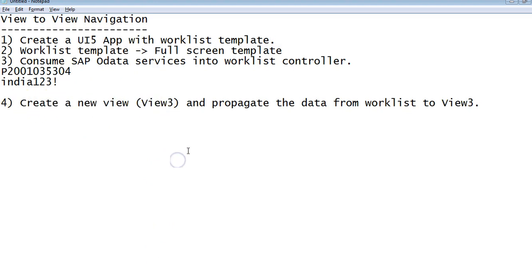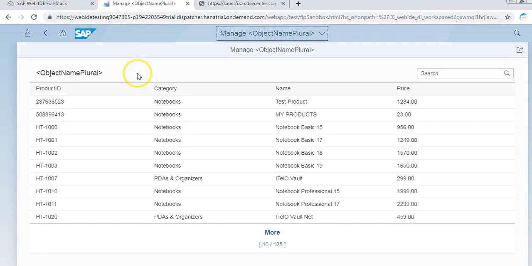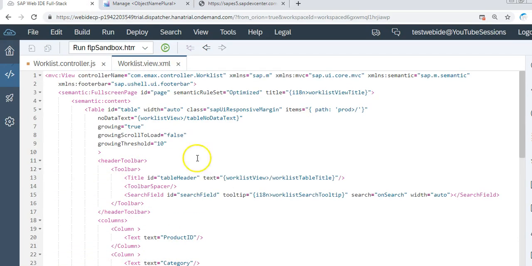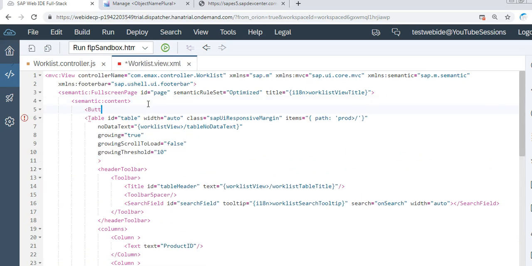Let us call the view as view 3 and let us have propagate to the view. That means I need to have a button here. Just let us call it as a view to view 3. Okay, so about the table control, let us have a button, a simple button with the text on it to view 3, and let us have a event press to, let us do underscore to view 3.